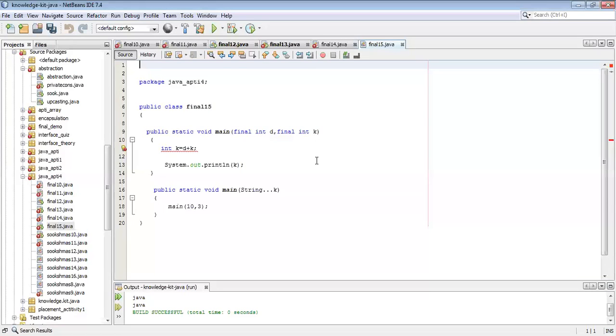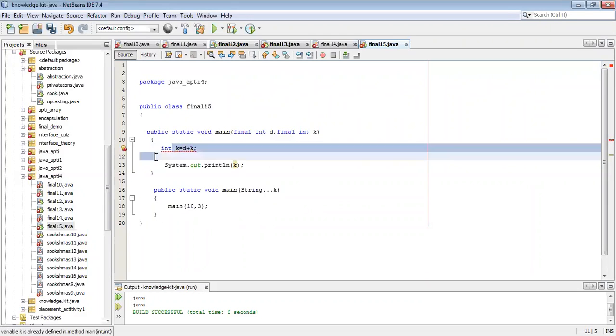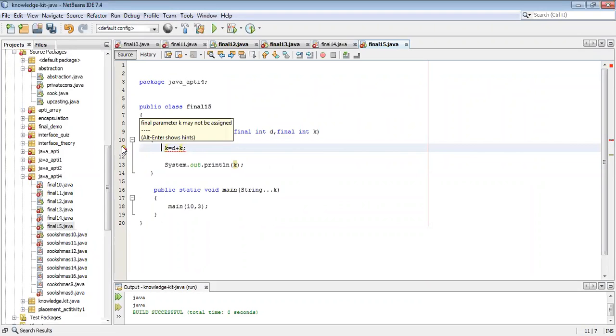Sir, but the initialization should be like k equals 0. And if I then use k1 equals d plus k, then 13, sir. Then fine, right? Yes, sir. Okay, then if I remove int here, sir, error, sir. If I remove int also, you will get the error. Final parameter, correct? k may not be assigned. But the value is here.